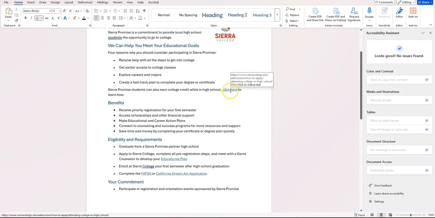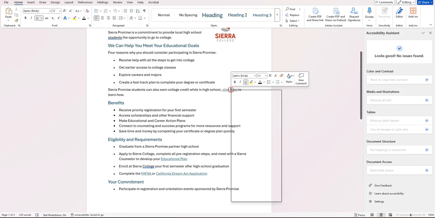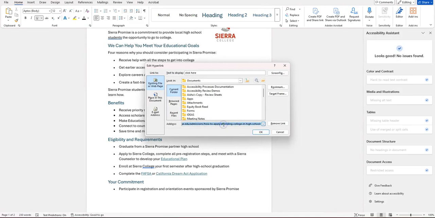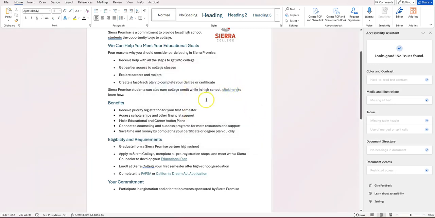So the first thing that we want to do is right click within this link, choose edit hyperlink, and for now we are just going to copy the link that we have here and choose OK. Now I know that this link will link us to a page where students can learn how to apply to earn college credit while they are in high school. And as we can see here, we already have the text here, earn college credit while in high school. So if we make this a hyperlink, it will let students know where the web page is taking them.